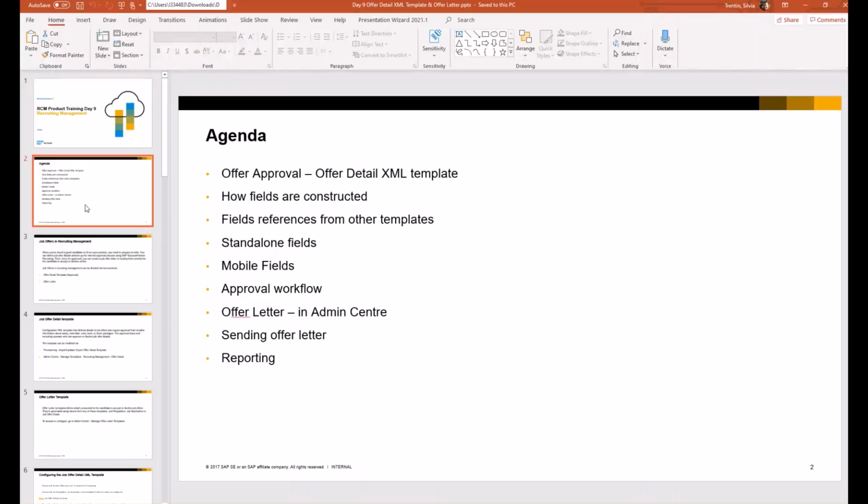This is the agenda: offer approval, offer detail XML template, how fields are constructed, field references from other templates, standalone fields, mobile fields, approval workflow, offer letter in the admin center, sending an offer letter, and reporting.